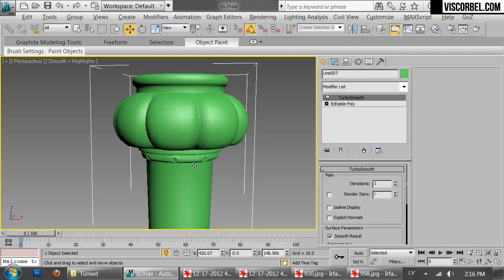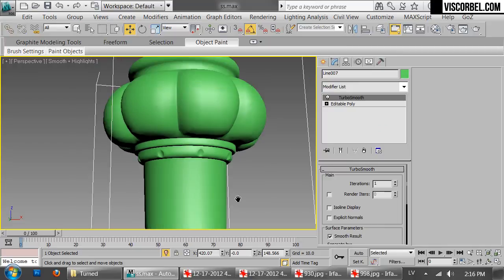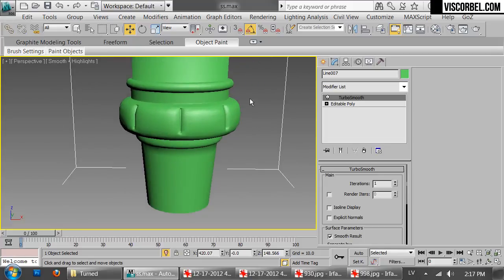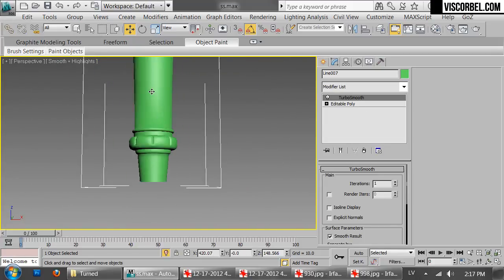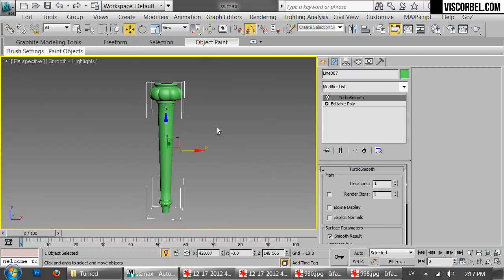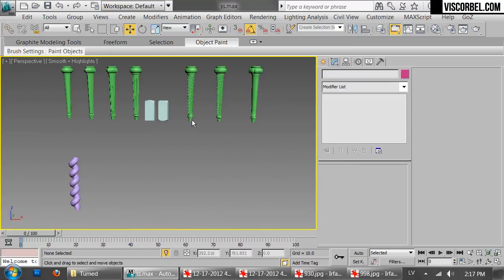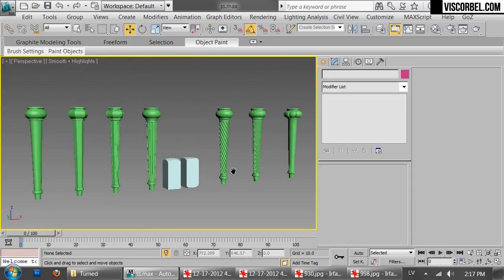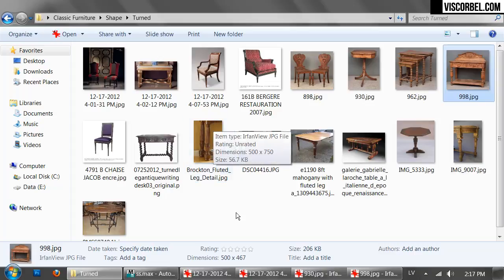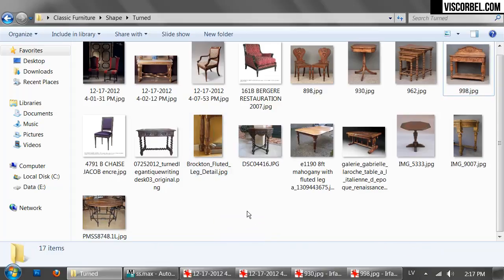And you have these bulbs here, these little circular cuts here, and these little vertical cuts over here. And as you can see, it's a pretty flexible method for adding some detail to segmented objects. Okay, so I think that's about it for turned objects.